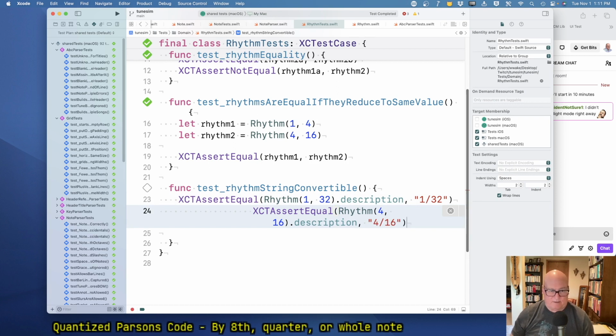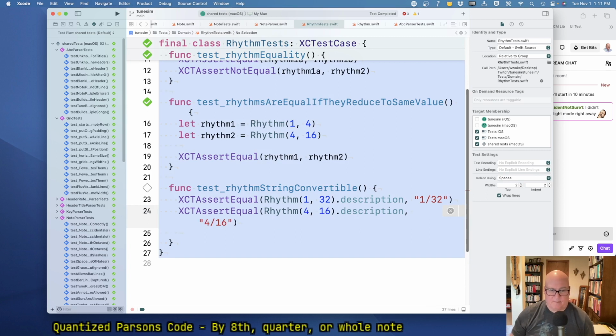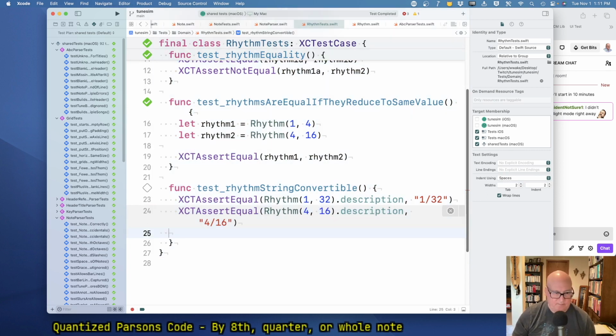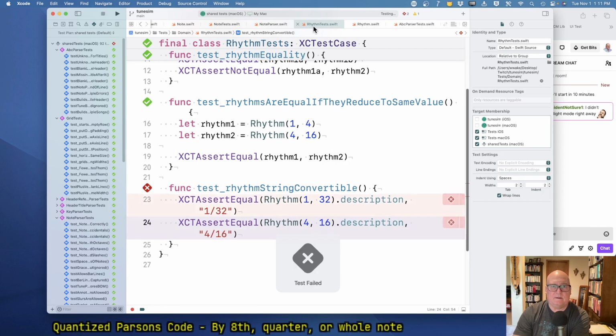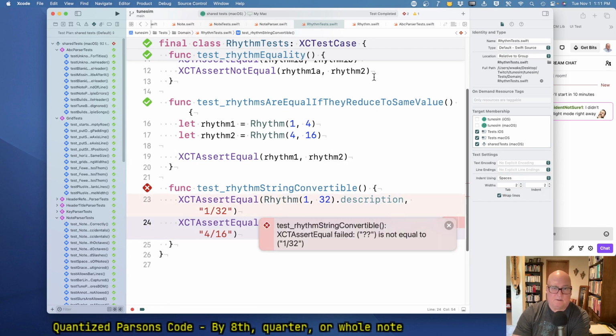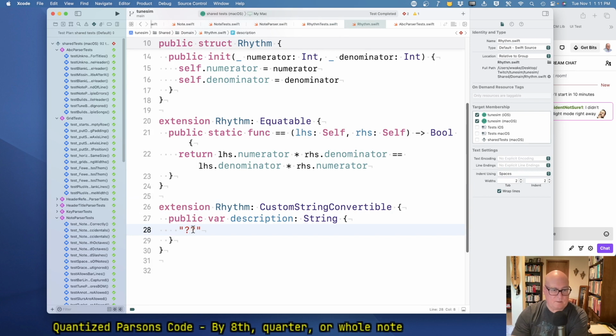I think this is right for now. I'm saying we don't need to reduce it as of yet. So I think that's how we want it to be. These should fail. All right. With question marks. Yep. So that should be numerator over denominator. Okay, and that should pass.